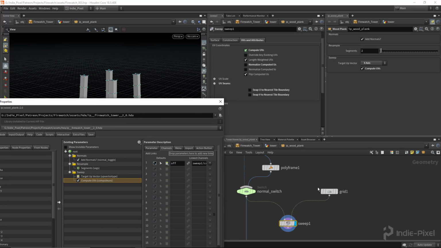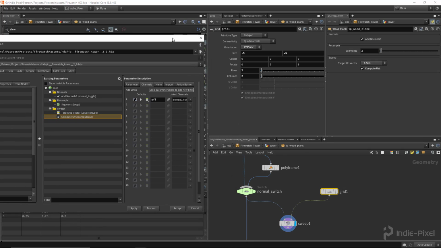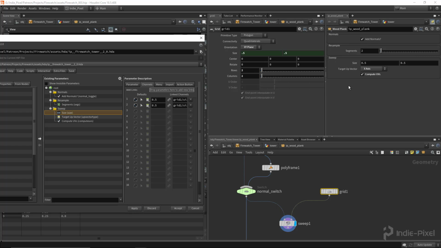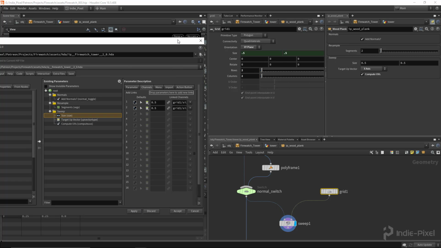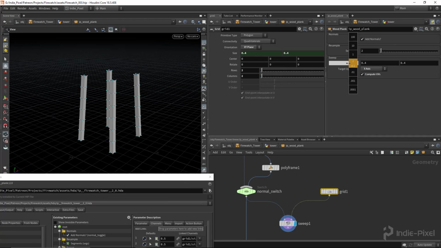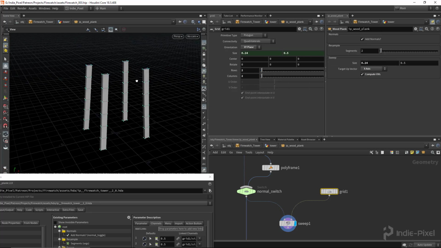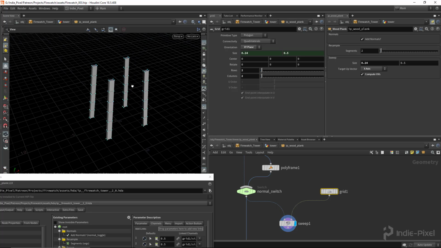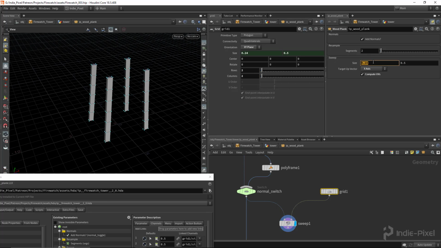We're also going to need the size of that grid as well, so let's just pull this out into the sweep here. All right, so now I have control over the size of my piece of wood here, which is great. So now I can change it as I need. Cool. So this one I'm going to leave at 0.5 and 0.5 for now.